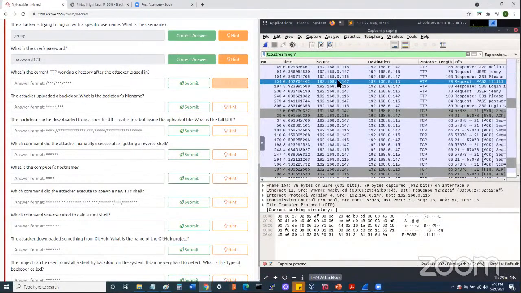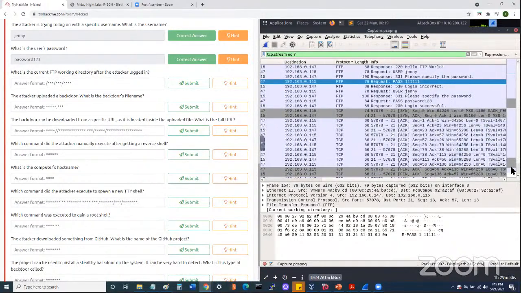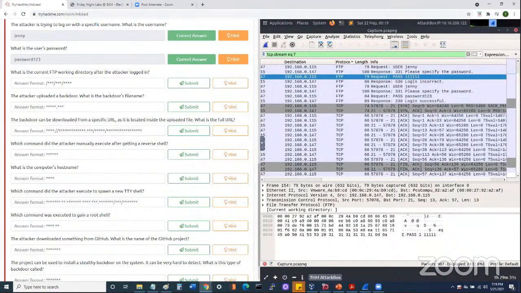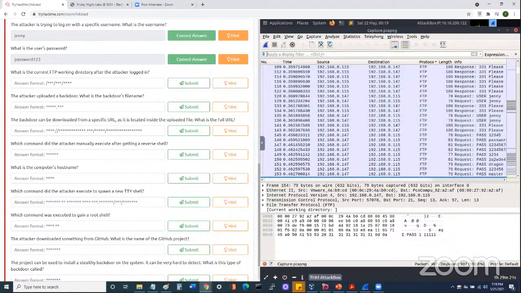All right, so next up it says, what is the current FTP working directory after the attacker logs in? So we're filtering by FTP traffic, so we should be able to take a look and see. Let me get out of this stream. If you say follow, it'll take a look at everything that's related to that conversation. So it filters it, so it only shows you the things that you asked about. You'd have to hit the X button in order to get back out to see all of the packets.